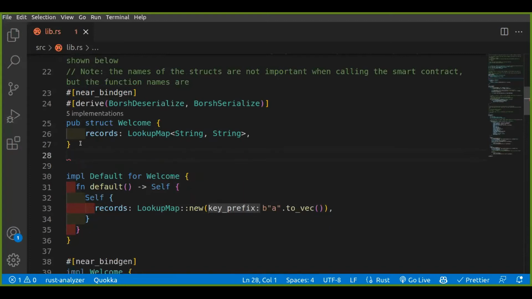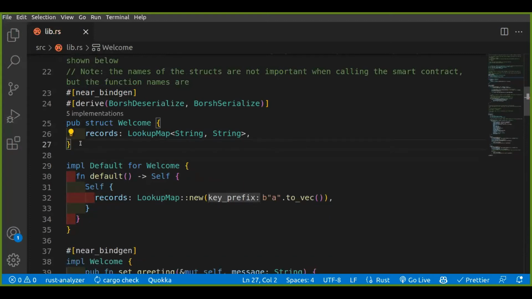So what will be happening is the state of our structure will be fetched and be executed from where it was previously, or from what it previously was.